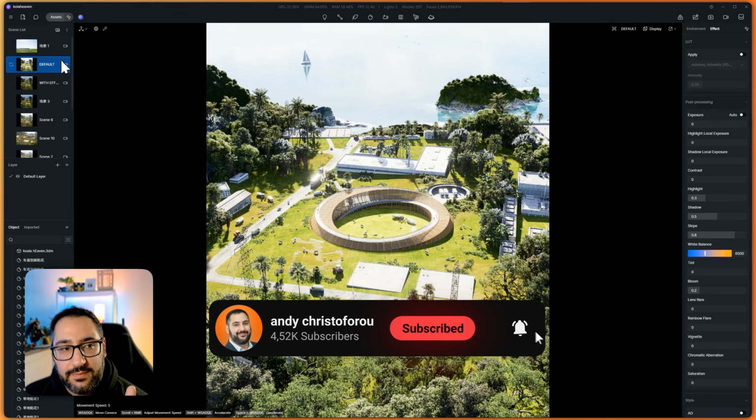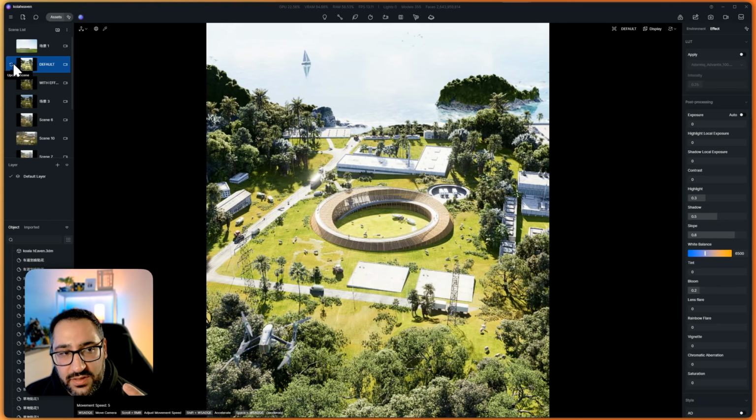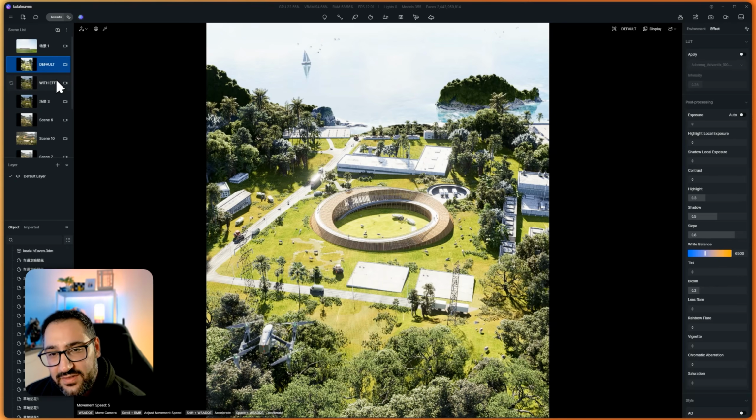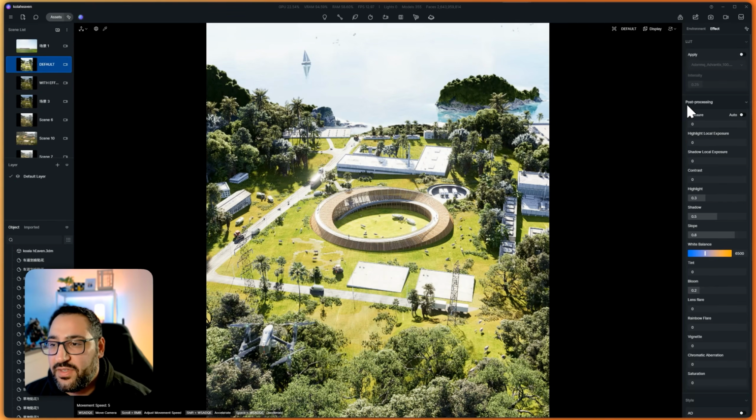You can also just save a new scene. You could update it here as well, and it will save each effect differently. So you can have one with an exposure of 0, another one with an exposure of 0.1. That's the beauty of the scenes. They're not stupid, they're intelligent. They actually save all this stuff.